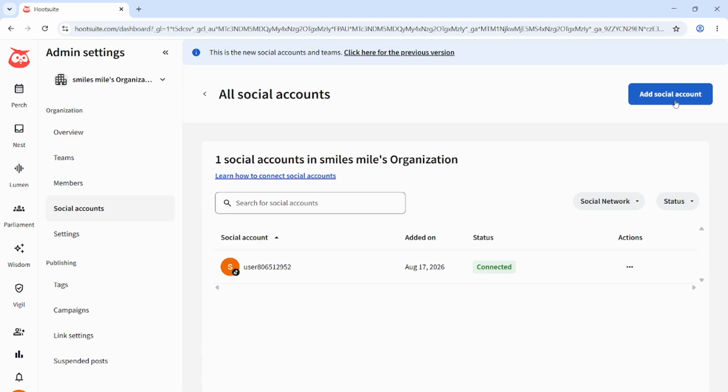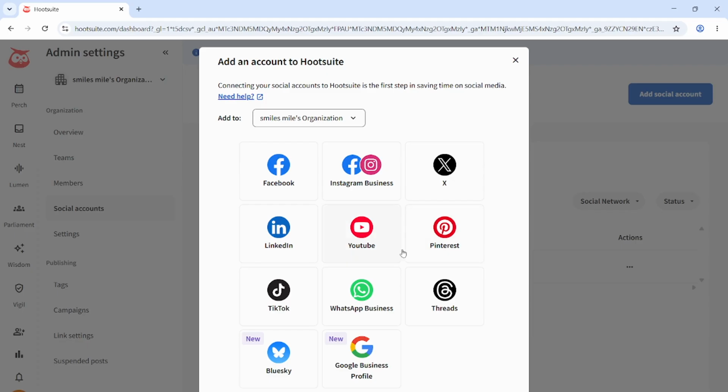Now, click Add a Social Account. This is the button that starts the connection flow. Clicking it will typically open a selection panel or a setup screen where you choose which social platform you want to connect. This is the step where Hootsuite prepares to link your dashboard with Instagram, so keep your attention on what appears next on the screen.